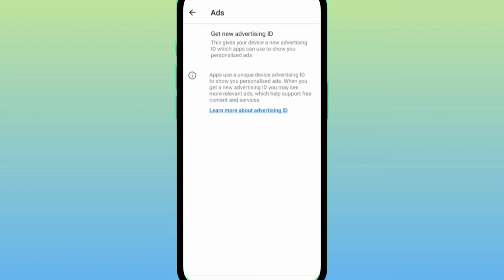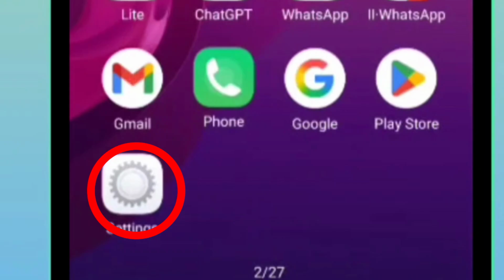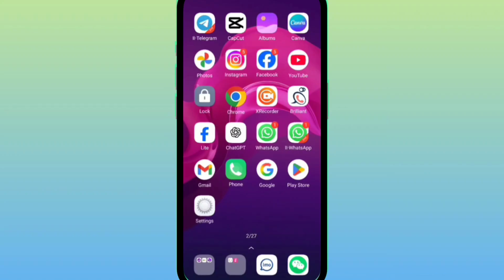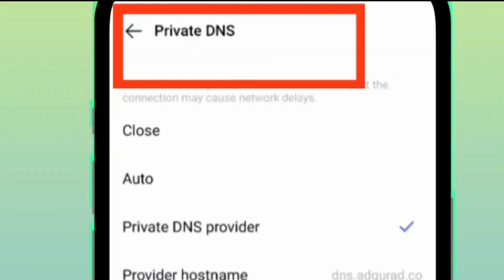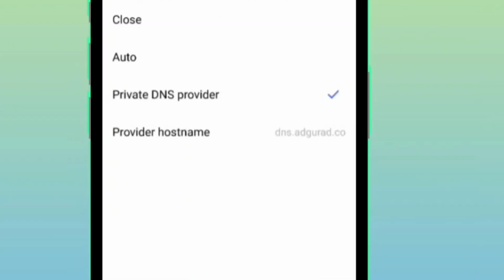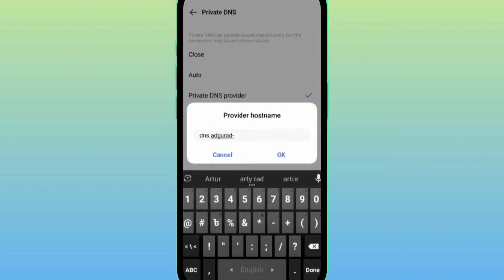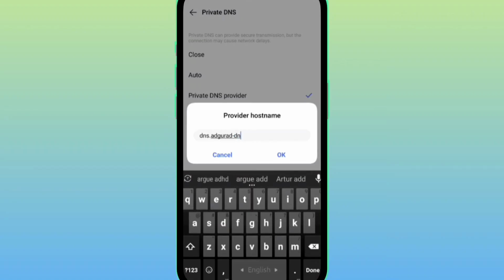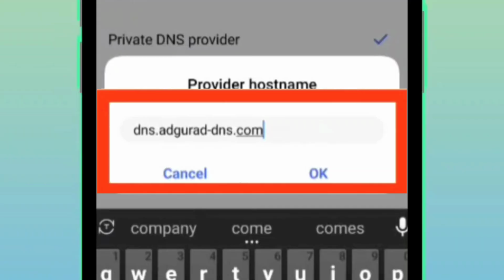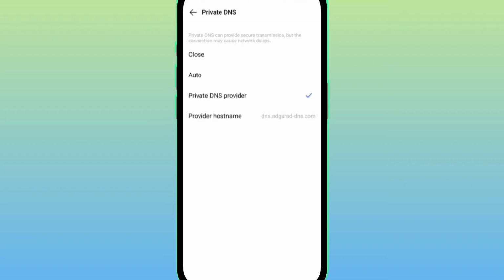Minimize and go to your home screen. After that, open phone settings and search private DNS. After that, tap on private DNS provider and select host name. You will see and find this option, DNS. /dns.com. Tap on it, select. After that, you confirm, press OK.